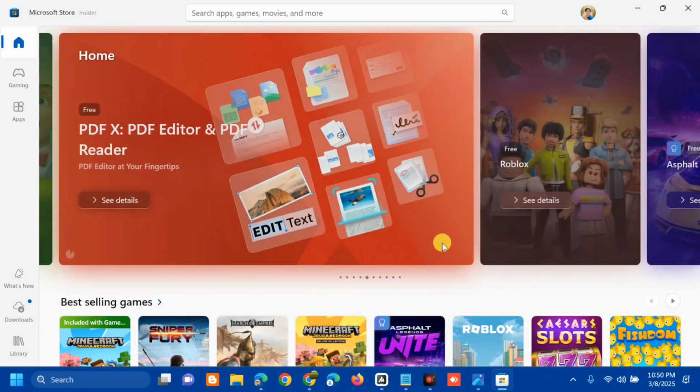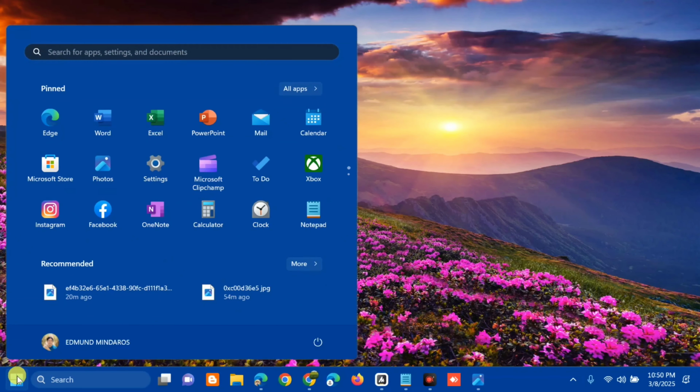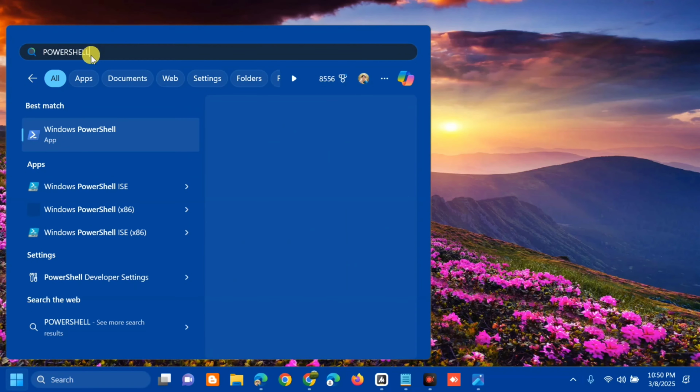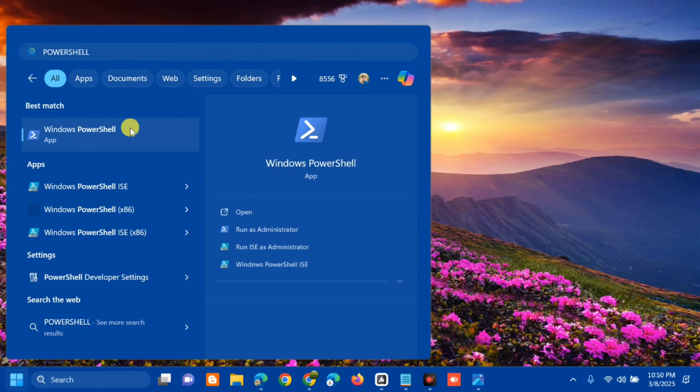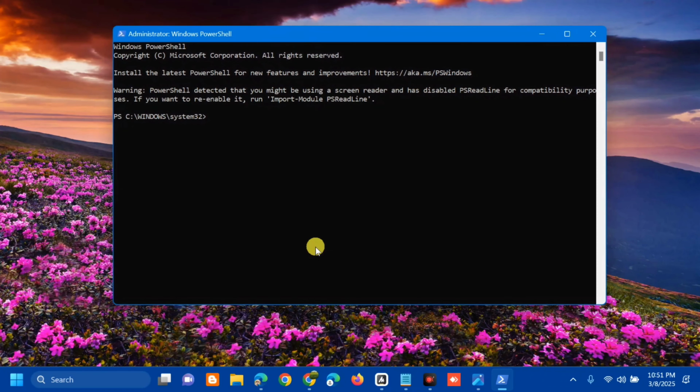Alright, once you're done in here, close it. The other solution we will do is to uninstall Phone Link. Open up the search menu again, search for apps, and then type PowerShell, right click and tap run as administrator. If you receive User Account Control, click yes.